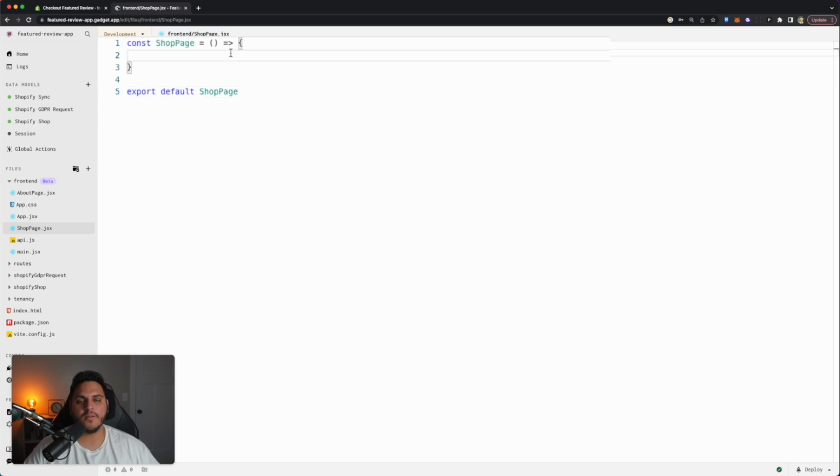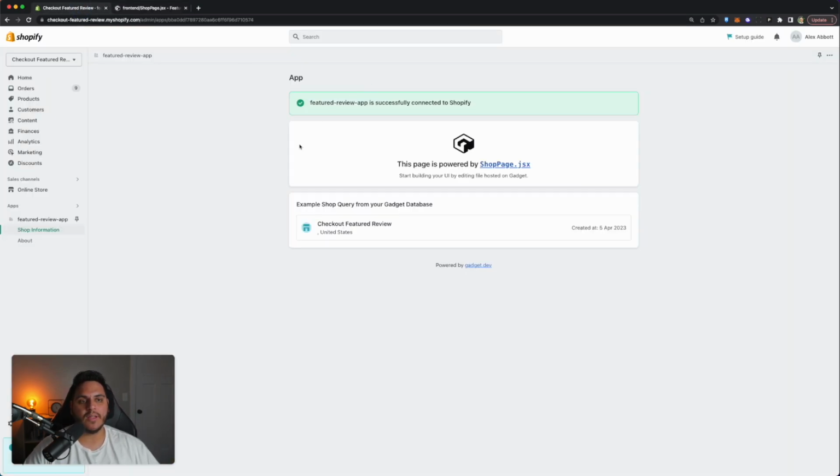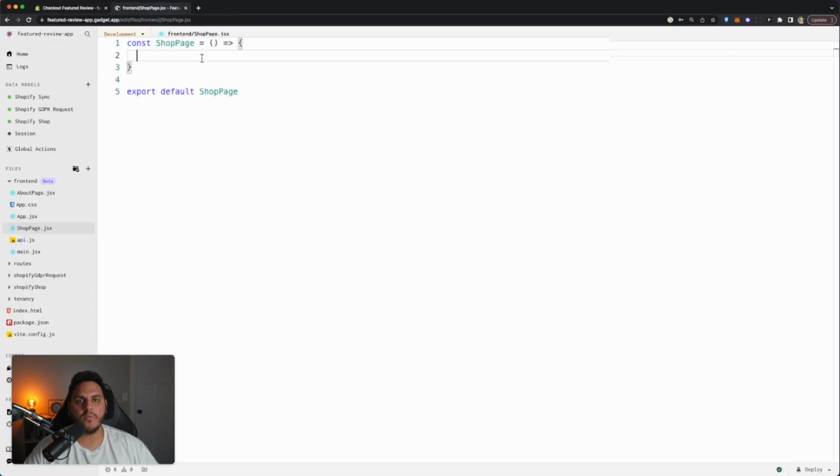To build the UI, we're going to be using Shopify Polaris, which I've talked about in other videos. It's Shopify's design and component library. So for building admin apps, you'll get standardized components like this to keep the same look and feel across the admin. So to start, we're going to go ahead and just create a simple card.